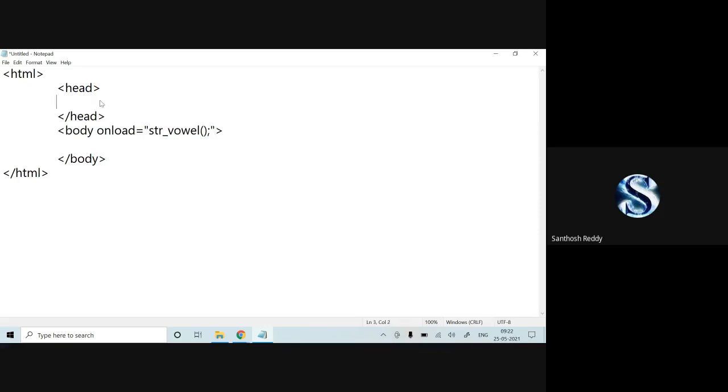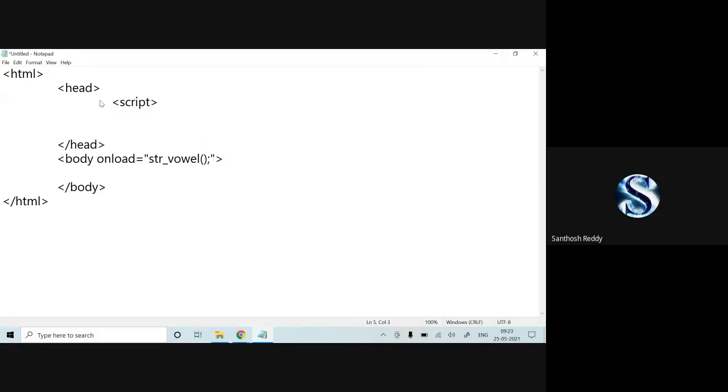So now we have to start writing the script part. I'll write script. Once I've written the start of script, we have to take an input from the user, whether he enters a string or a number. If you enter a string, you have to find the first leftmost vowel. If you enter a number, you have to reverse the number and display it.